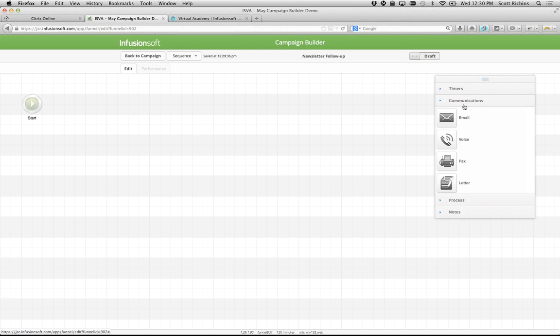So notice right here, communications. Okay, so everybody go with me here. Let's open the communications tab and let's pull out this one called email. And place it there, and you'll notice it automatically connects. I'm actually going to change this to say, thanks for signing up for my newsletter or our newsletter. So we'll set that one up.